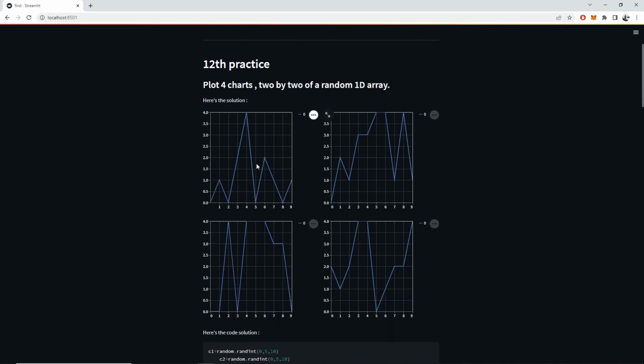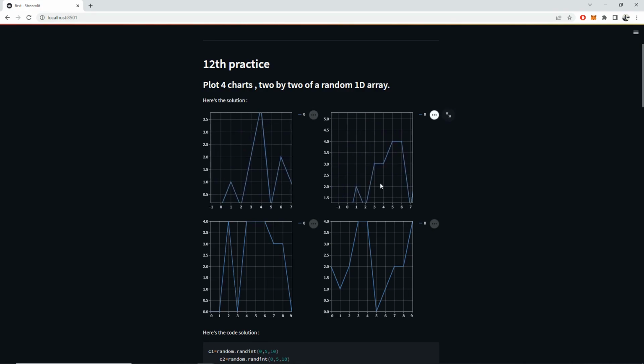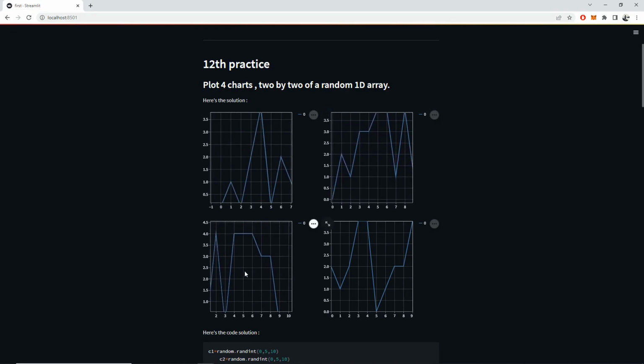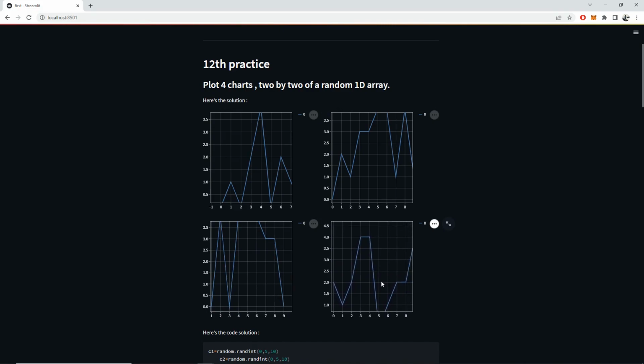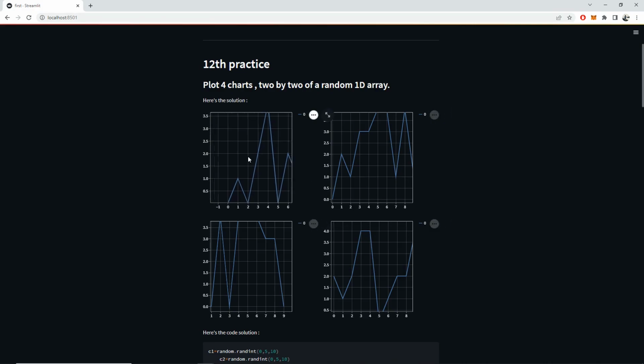As you can see here, this is the first chart, this is the second one, this is the third, and this is the fourth. As you can see, they are ordered one by one next to each other. So there is a clear order of the display.